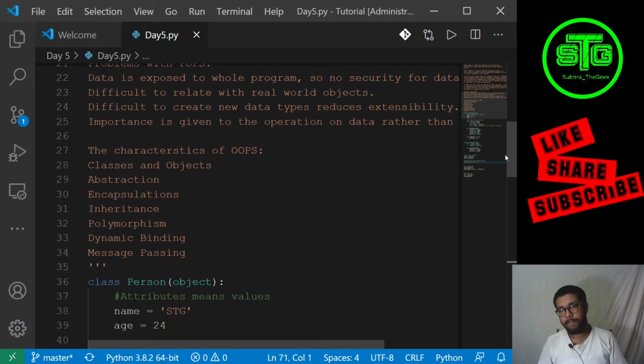A language can be said to be an object oriented programming language if it follows the 7 criteria which I have listed over here. Number one, classes and objects. Last day we saw how classes are created, and how objects are created out of a class. A class is a blueprint for an object, and we can create any number of objects using that blueprint of the class.